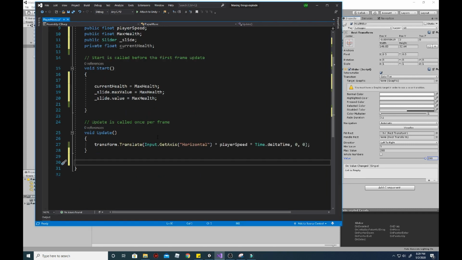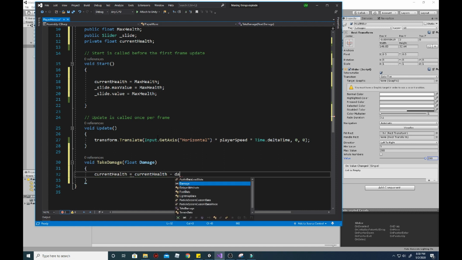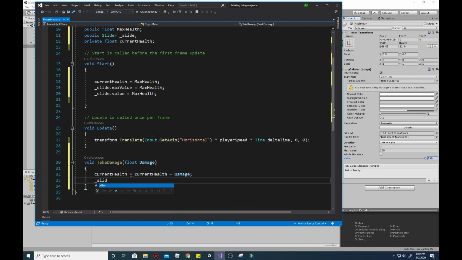With that, let's now create a way to take some damage. So we'll create a separate function for this, that way you can be very independent when you make this call. So whatever your game mechanics are, you can just call this function and deal some damage. So we'll deal damage with the current health. Just say current health equals the current health minus whatever the damage is.